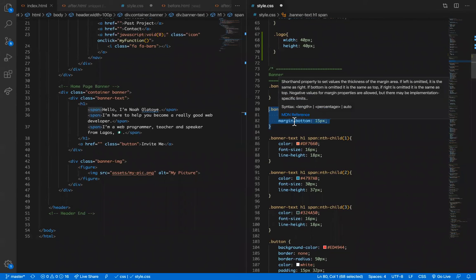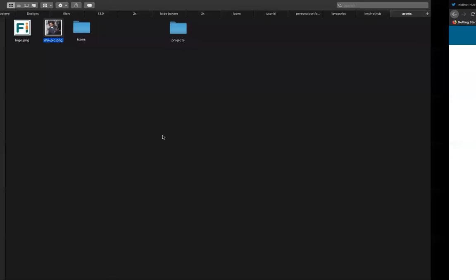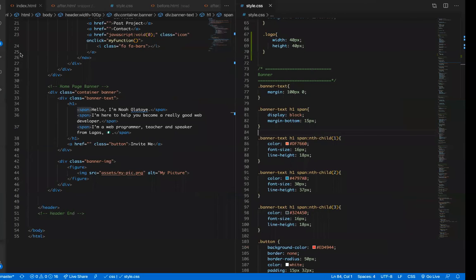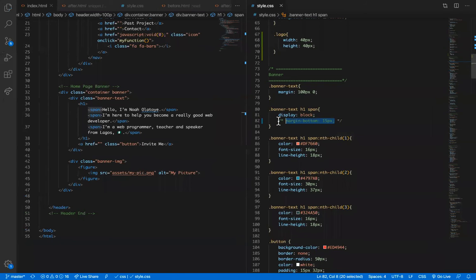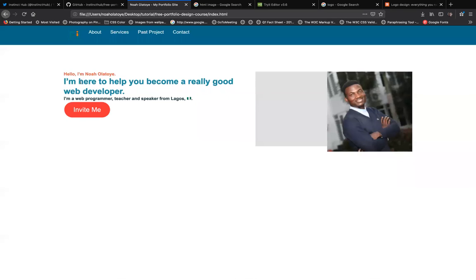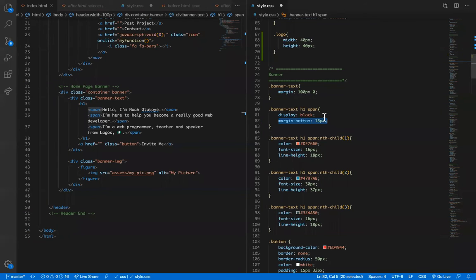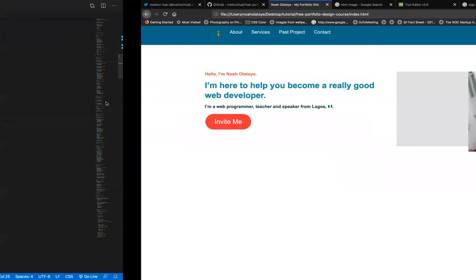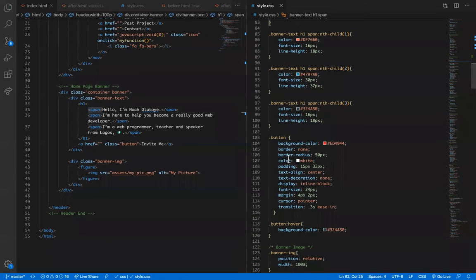So for the margin, I said I want to have a margin at the bottom of every span. Let's check it out. Oh, I've not saved. I think I need to have this closed. Okay. So now without that space, let's see what it will look like. You see? So that bottom margin is like the line height we know from Microsoft Word. So with that space, we have space underneath.